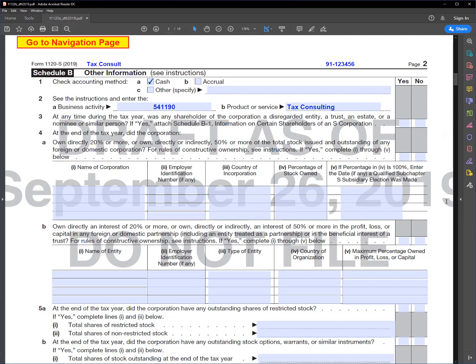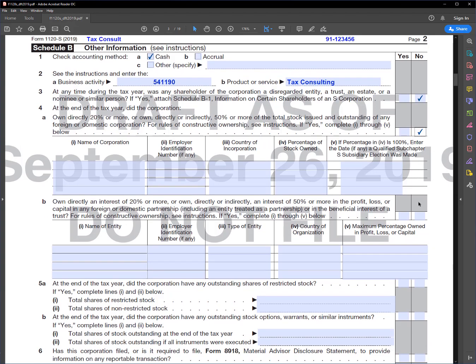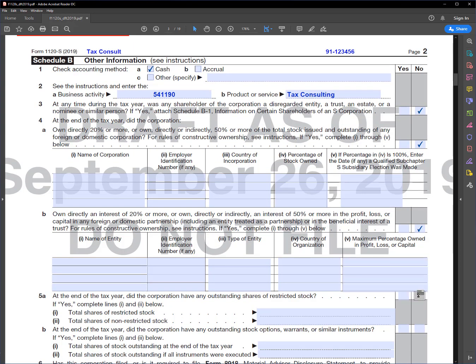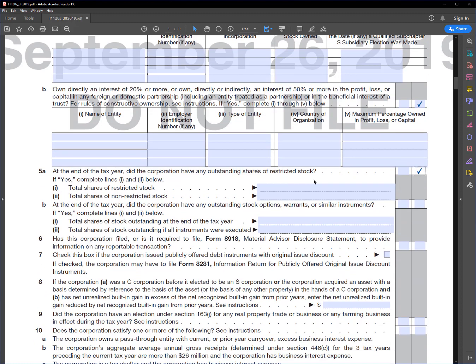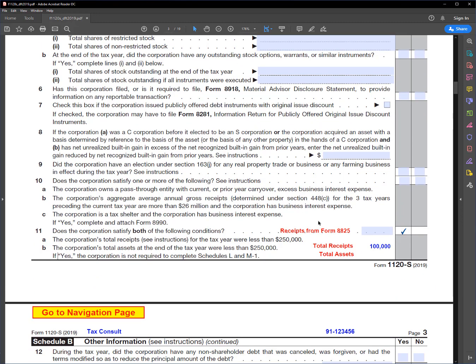And these questions, they pretty much don't apply. So they're all going to be no all the way down. You probably don't want to do all this because we're not going to file this form. But this line 11 computes automatically for you. This total receipts is $100,000.